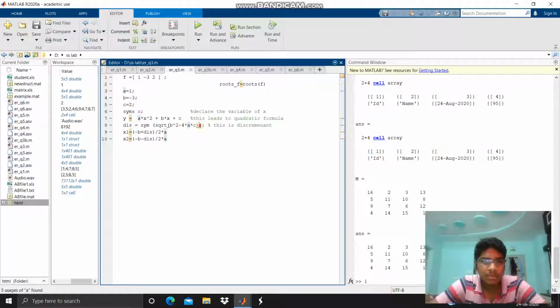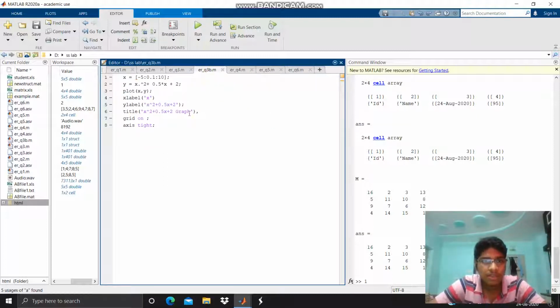We know the discriminant is equal to b square minus 4ac, square root of b square minus 4ac, and x1 and x2 are the roots. x1 is minus b plus discriminant by 2a, x2 is minus b minus discriminant by 2a, and we will be getting the output for this one. And for question number 3, this was a graph.